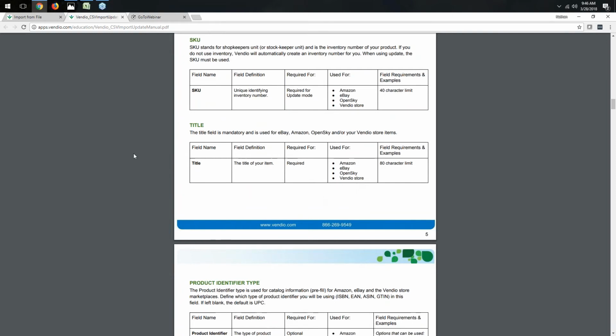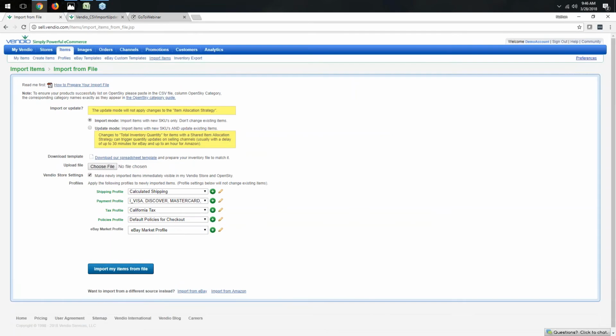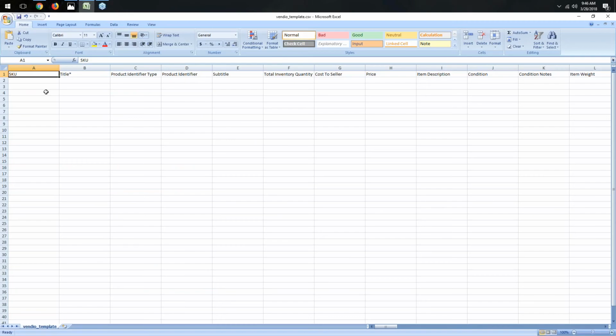All right, and then going back to the import page, there is also a link to download the spreadsheet template. And the spreadsheet template has all those fields right along the top. And again, you can just fill out the ones that you need to use. When you are creating a completely new item, the title field is the field that is required.